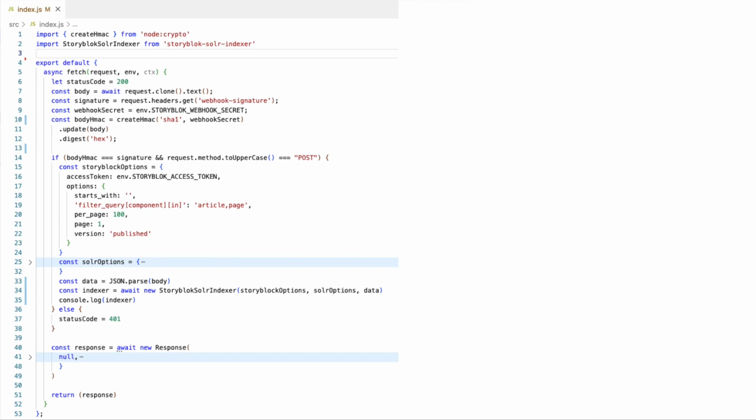And when we look into the code, first we make sure that the information is secure, so we compare the webhook signature, the hash of the sent data, with the hash of the created body from the request response. So we check that the data is valid and the hash is the same.